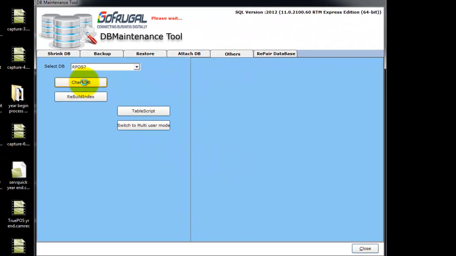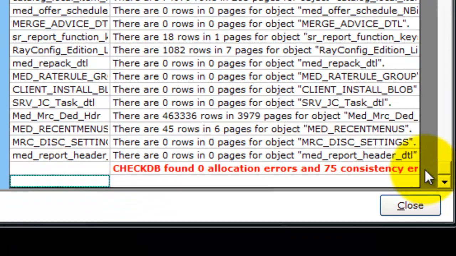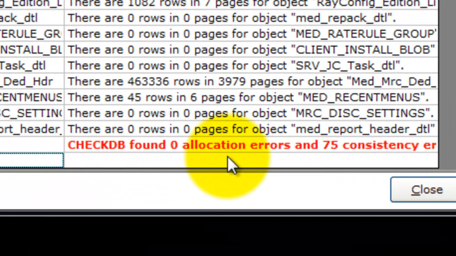The Check DB process will take 5 to 10 minutes. Please wait till the process gets completed. Once the Check DB process is completed, you will get a message like finished. Drill down to the last line and here you can see 0 allocation errors and 75 consistency errors. That means your RPO 7 database is having 75 consistency errors.